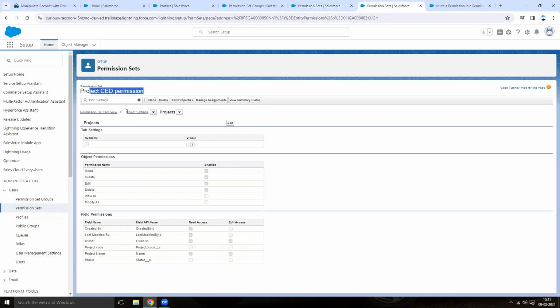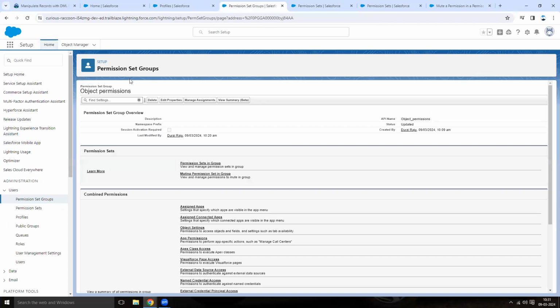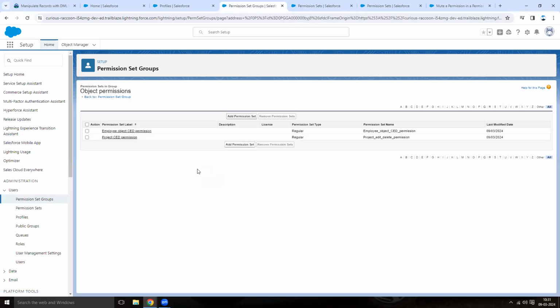Okay, and there is one more permission set I created for project object. Here also I provided read, create, edit, delete permissions. So how are we going to assign these permission sets? I'm going to create a permission set group. If you want to assign multiple permission sets, you can use the permission set group. Here this is the permission set group I created called object permissions. In this permission set group, I have added these two permission sets. If you go inside, you can see employee object permissions and project object permissions. Both the permissions are added into the group.